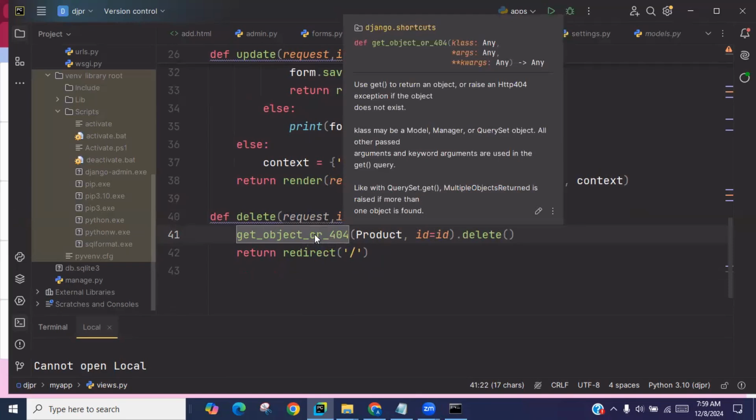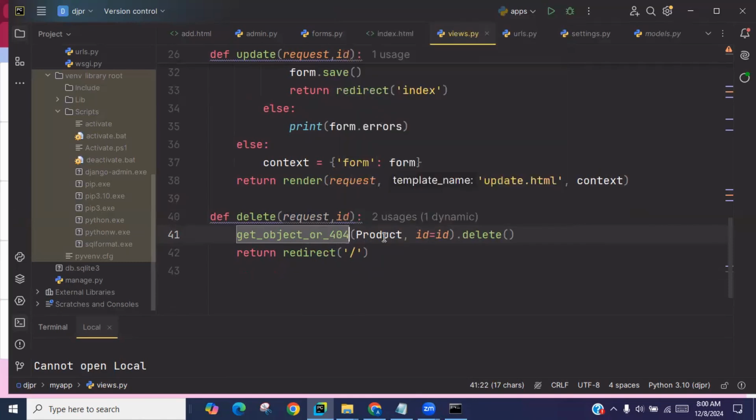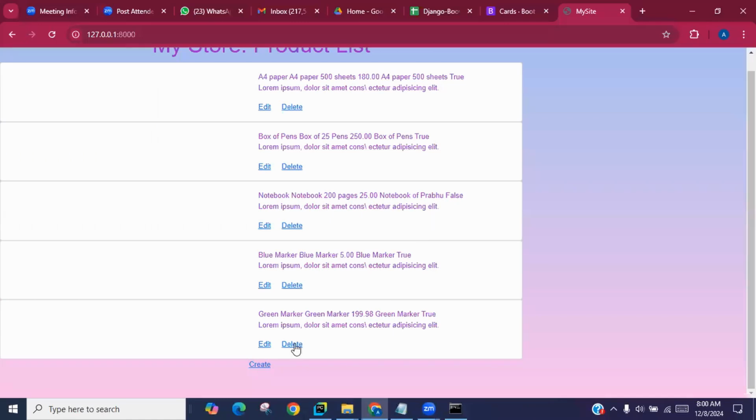They built an HTTP function around that, saying get object or 404, and you pass the model and the ID and say delete. So the delete will remove it from the SQL database. Okay. And then we are redirecting back. So you can see that also. Suppose we delete this.